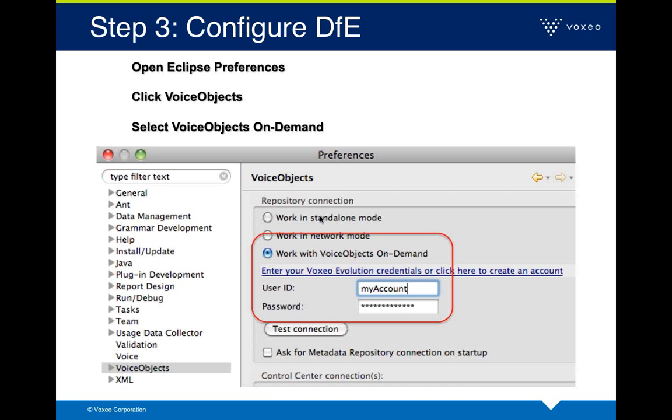And then the third mode is the one you're interested in today, which is VoiceObjects on demand. So basically, you go to Eclipse, open the preferences for Eclipse, select VoiceObjects down here, and then in the repository connection mode, select Work with VoiceObjects on demand, and that requires your Evolution user ID and password. Okay, so you need to first have that Evolution account. You can also click this link if you don't have it, which brings you to that website. And then you can click Test Connection to see if that access works, which it should, and then you're done.